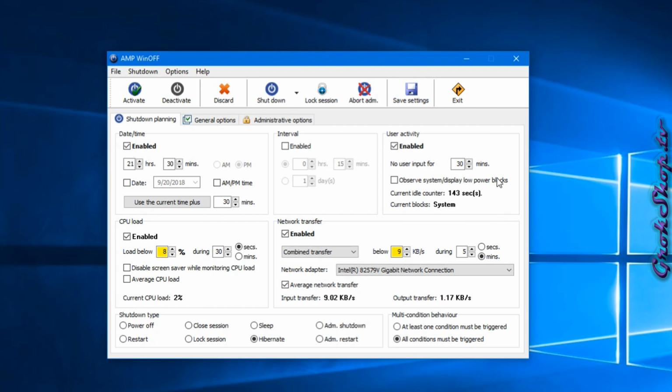And then there's user activity. You can see I have it set for if there's 30 minutes of inactivity, that'll be another possible criteria. User activity, I believe, is mainly mouse and keyboard input. It might work for other input items. You can see when I move the mouse, the timer will reset here.